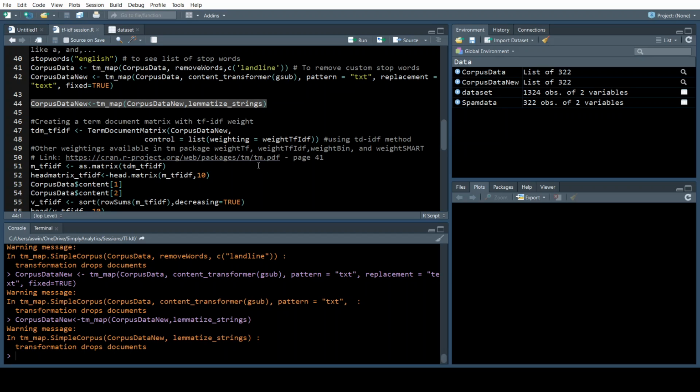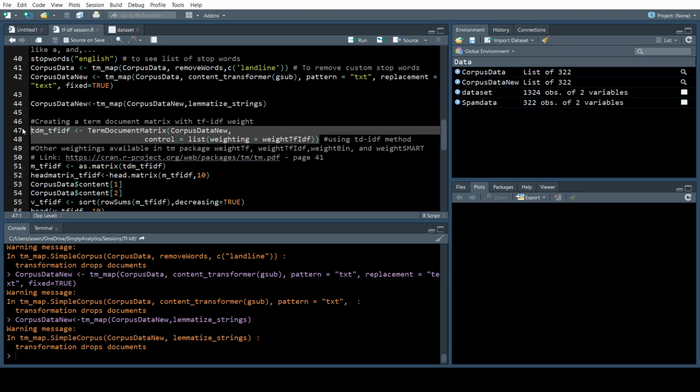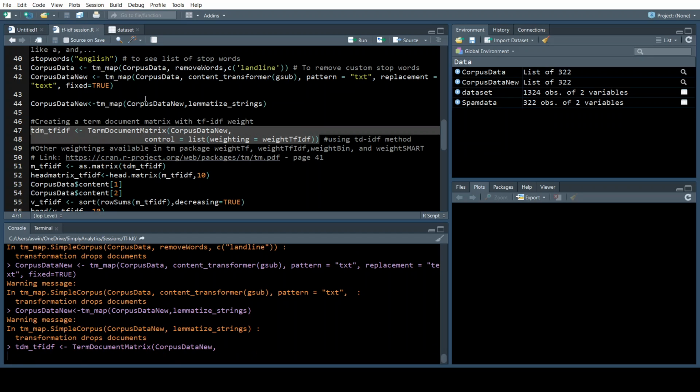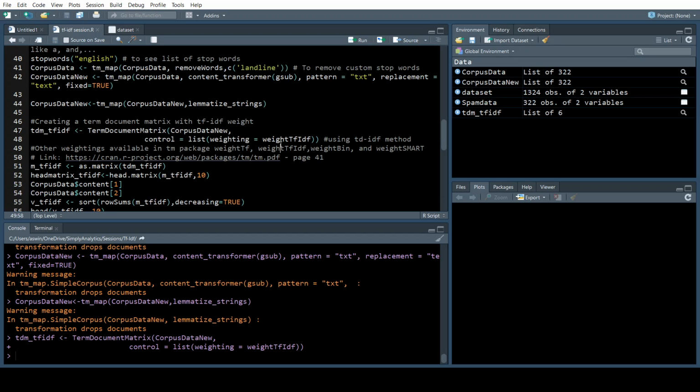Now let's come to the Tf-Idf portion. The first step is to create a term document matrix with weighting method as Tf-Idf. If you leave the weighting as blank, a term document matrix will be created using term frequency, that is, the number of times the term or words appear across documents. We will see this later as a comparison. In the tm package, there are also other weighting methods which you can explore by seeing the below link.